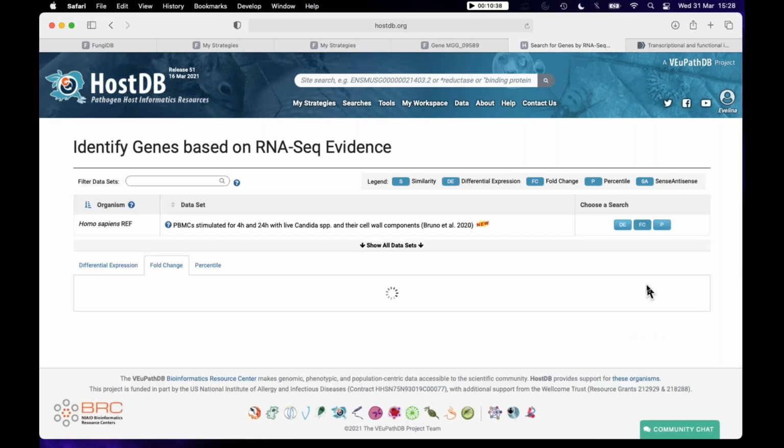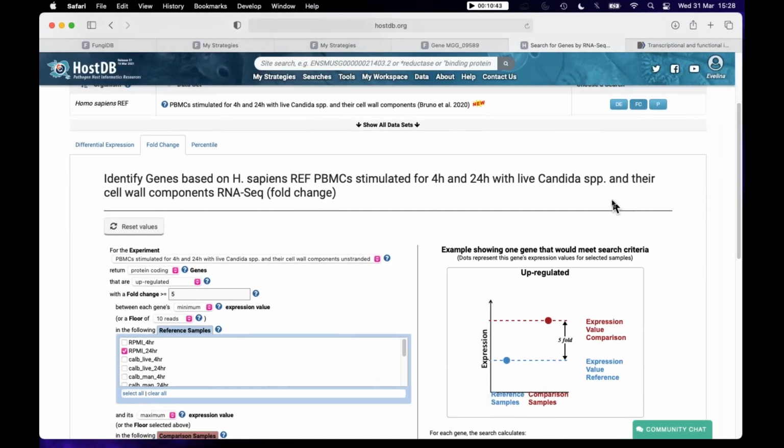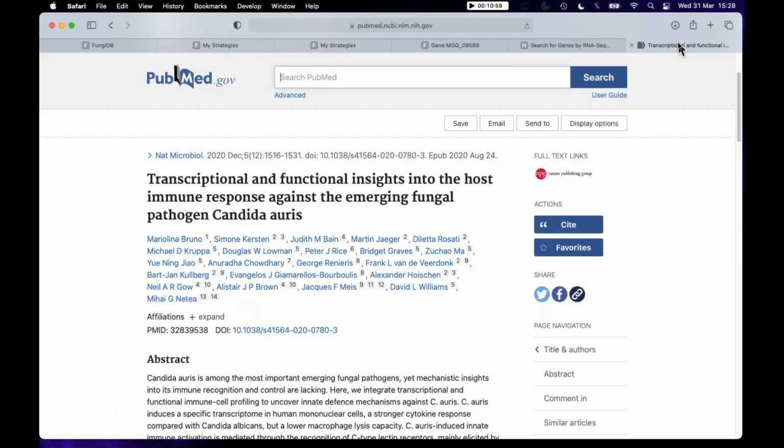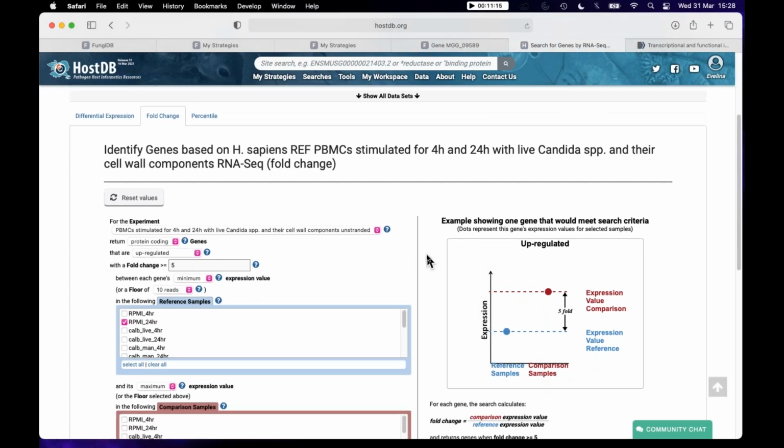The interesting thing about this data set is that it's quite unique because it looked at the human cells when they were stimulated with Candida albicans and Candida auris cells, and also their cell wall components. And this data set came from the group of Mihai et al. And what we can do in HostDB is actually look at the expression of genes in human cells when they're exposed to live Candida cells. So let's go ahead and set up a search.